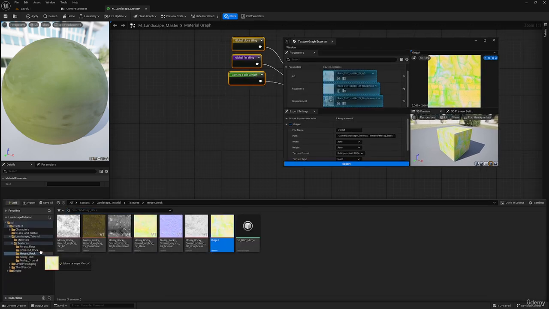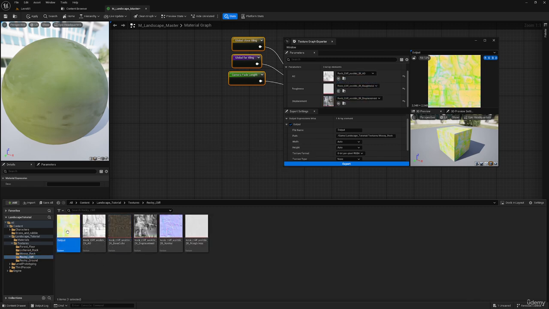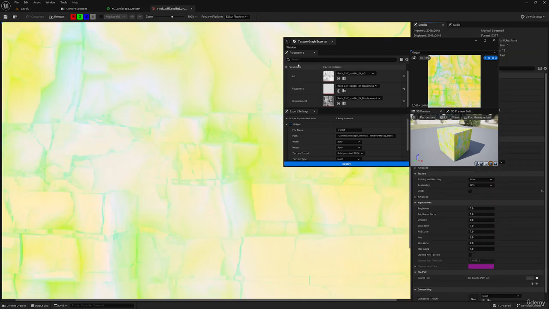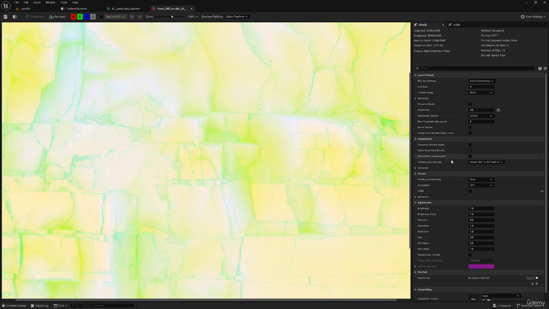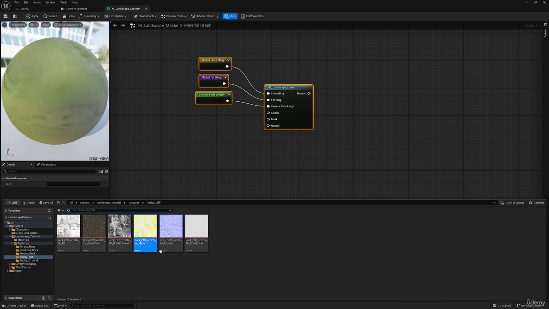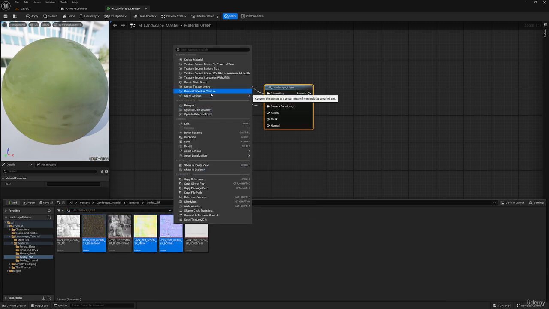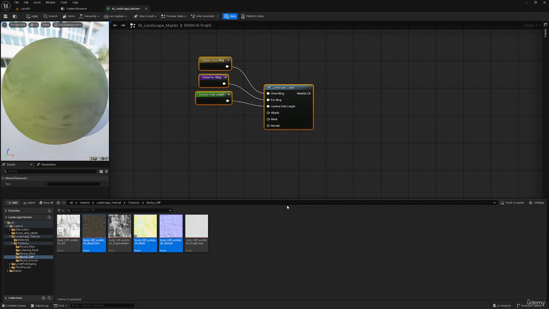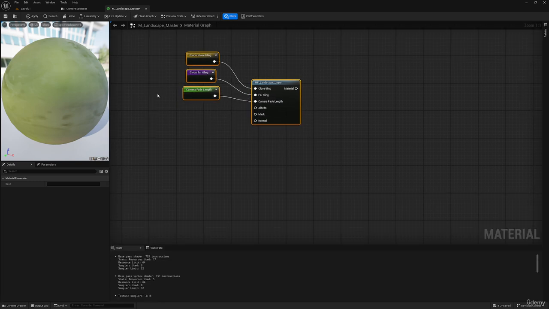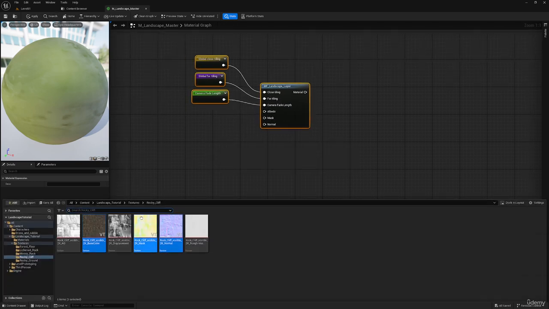We can just drag it here, move it, and change the name to something that we can read. So let's go ahead and put mask. Double click on this as well. We don't need this anymore. Change the compression settings to mask. Save it. All right, so now we have our new material. Grab all of these and right click, convert to virtual texture. Excellent.